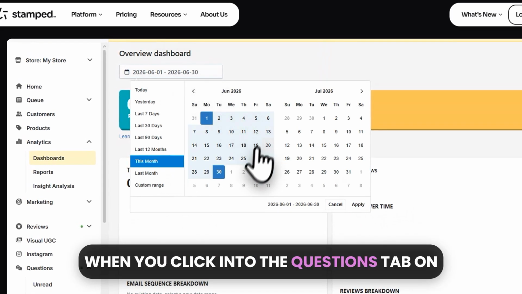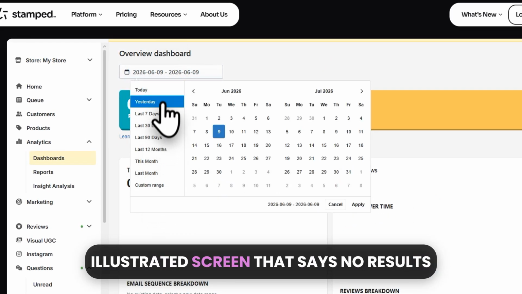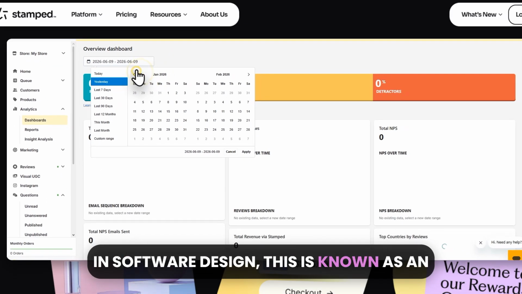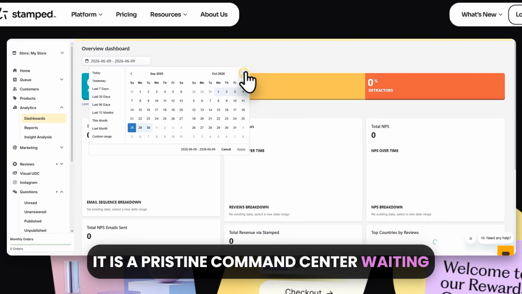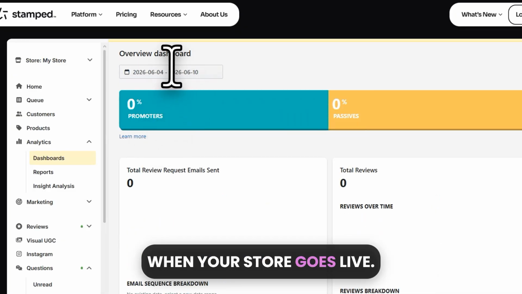When you click into the Questions tab on a brand new setup, you'll notice a clean, illustrated screen that says, "No results found." In software design, this is known as an empty state. It is a pristine command center waiting for your traffic. I want you to visualize what happens when your store goes live.